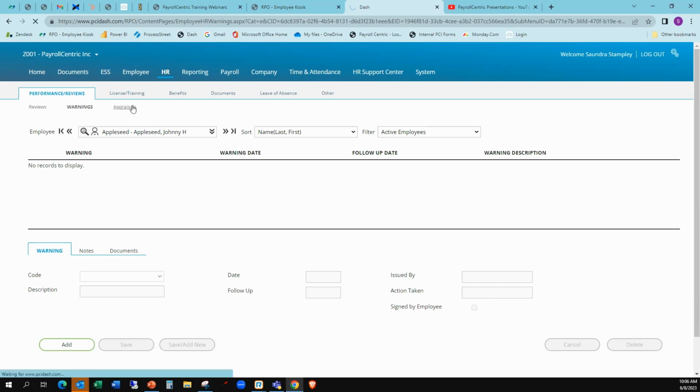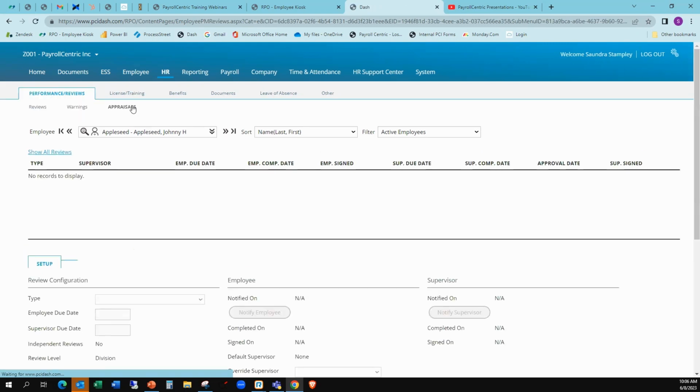And of course, appraisals. Appraisals are different from reviews. Reviews are usually what happens on maybe an annual or semi-annual basis. An appraisal might happen after they've been there 30 days or 90 days, and you can have a look at how they're performing for you.